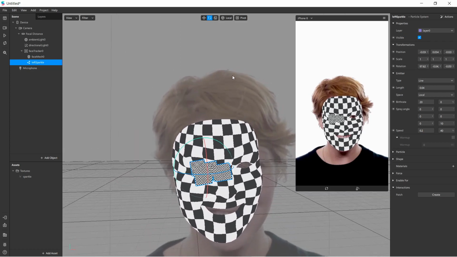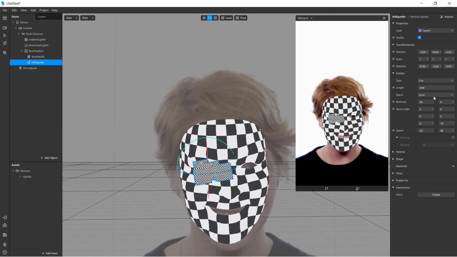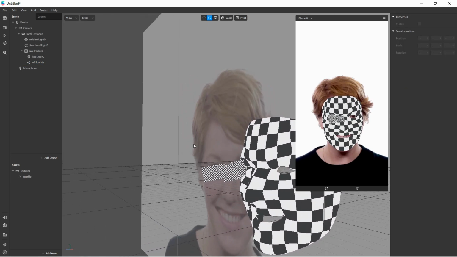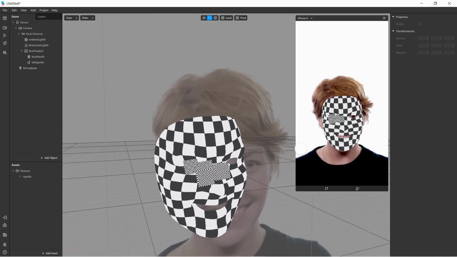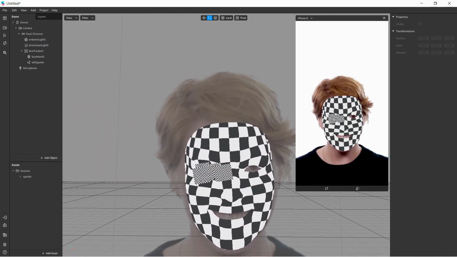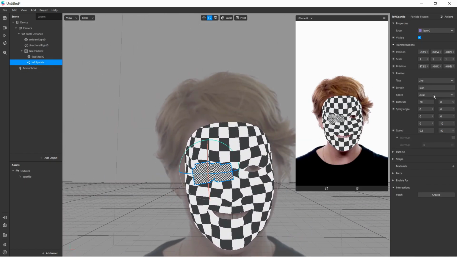Nice. Cool. Now what I'm going to do is change back to world, because I already used it in order to get a better positioning of the particle system. So this is fine. Changing back to world.